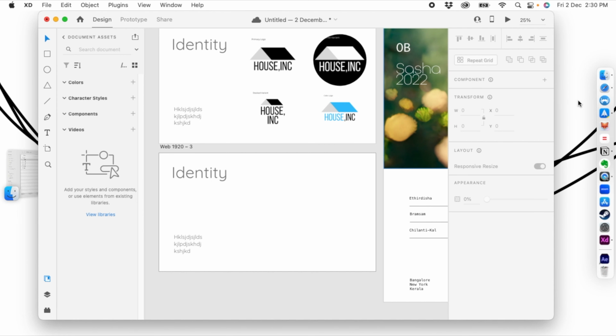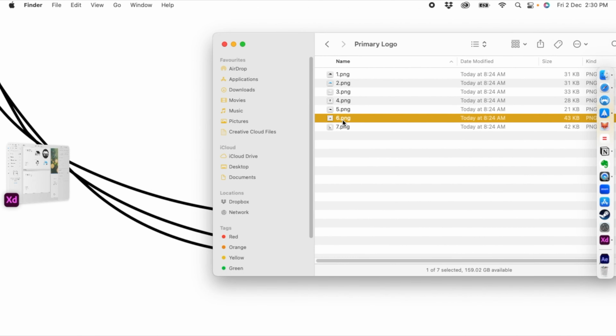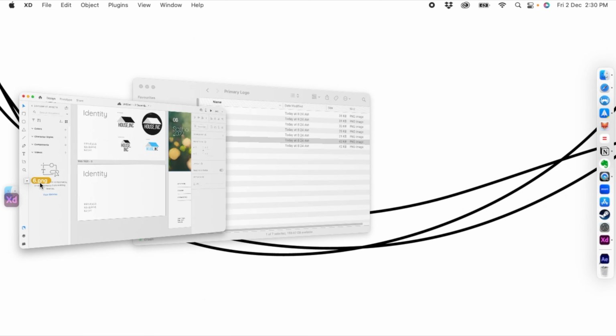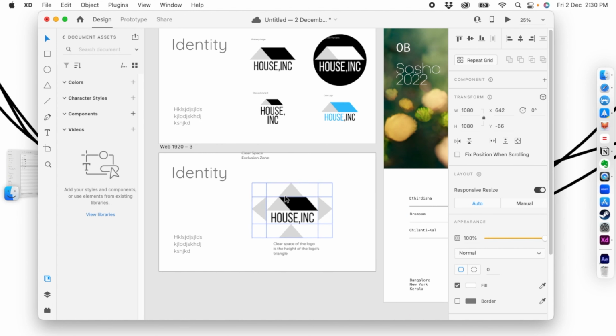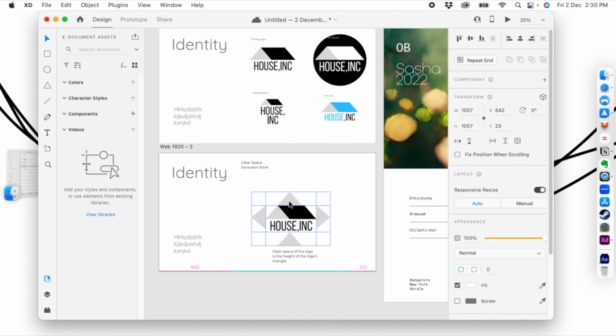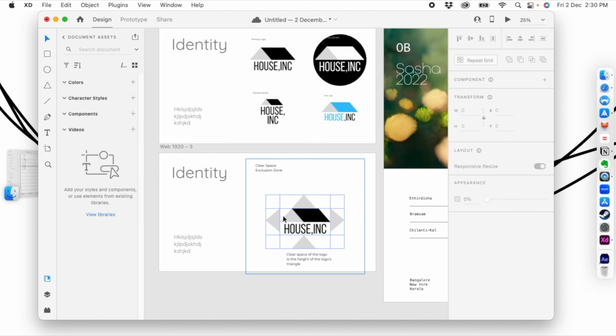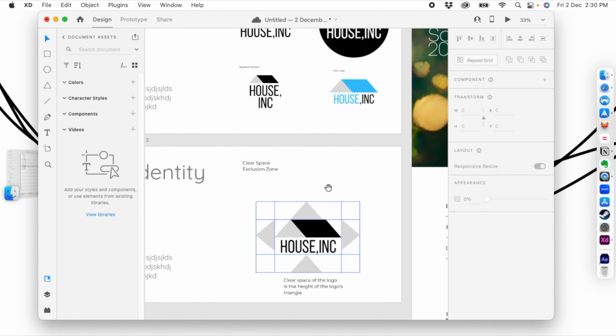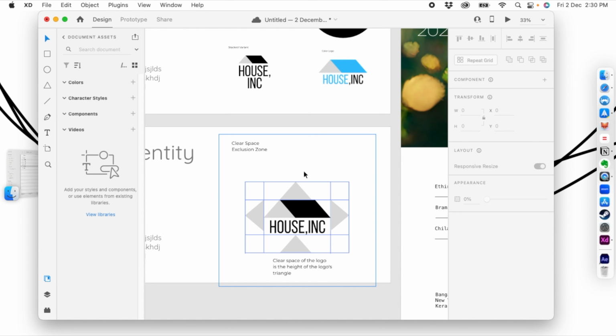So what I've done here is that in this logo, I have created the clear space also. So I have something like this. So I'm going to just drag and drop and add it here. So what I'm basically saying here is that this is my logo's exclusion zone, right? So exclusion zone is the boundary or the personal space of the logo that no other elements can break into. So in this logo, this particular triangle which is in the logo is actually the clear space of this logo, right? So clear space of the logo is the height of the logo's triangle.